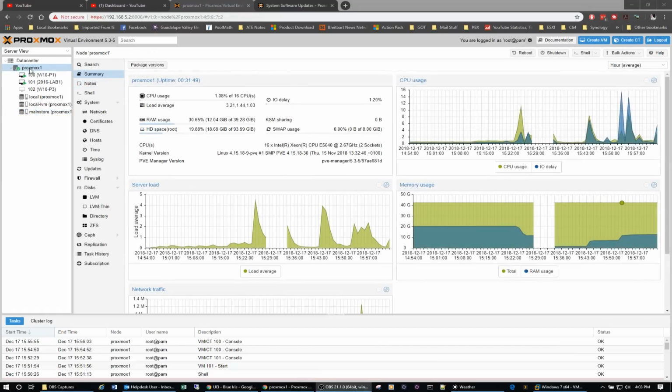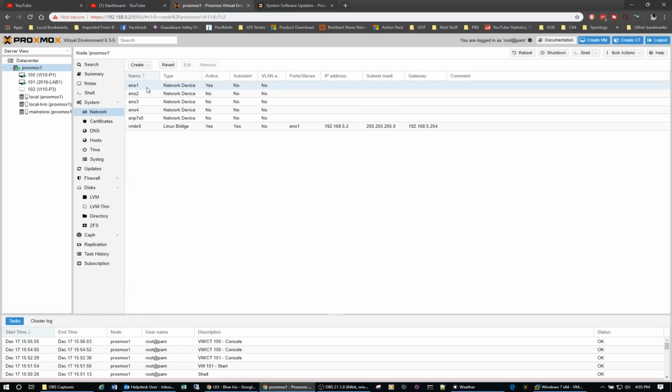So we come back to our Proxmox 1 server. I'm going to talk about a few things that are a little strange to me. If you come down here to networking, you can see, I'm assuming now, that these are my 4 Broadcom network cards, and this is my Mellanox.